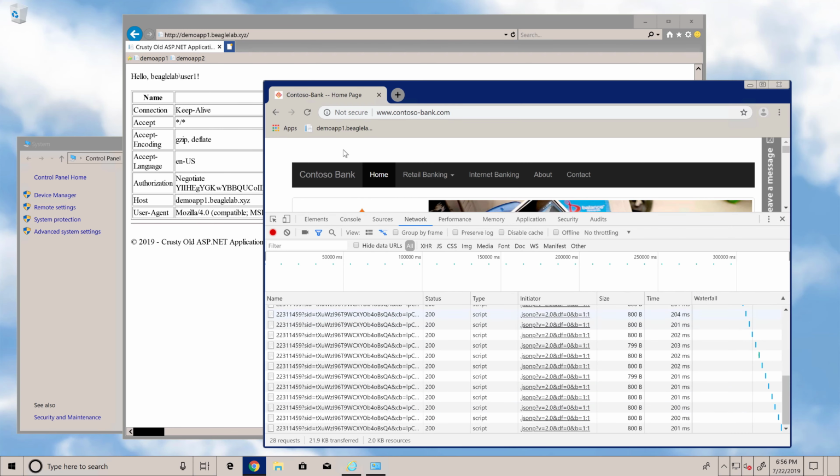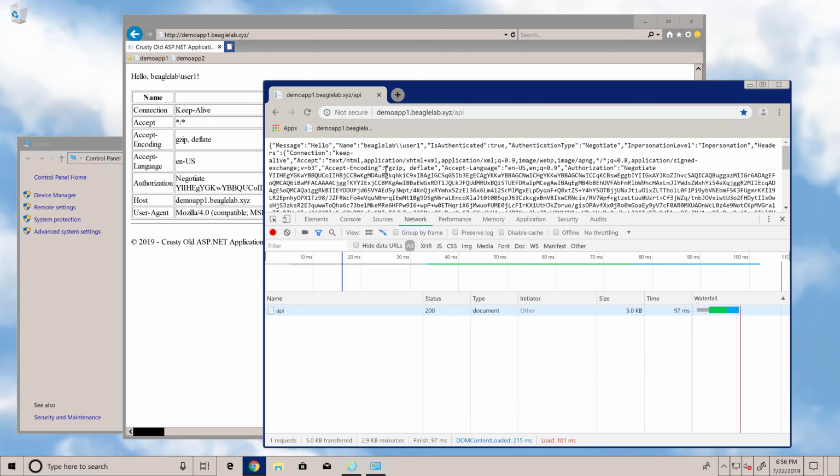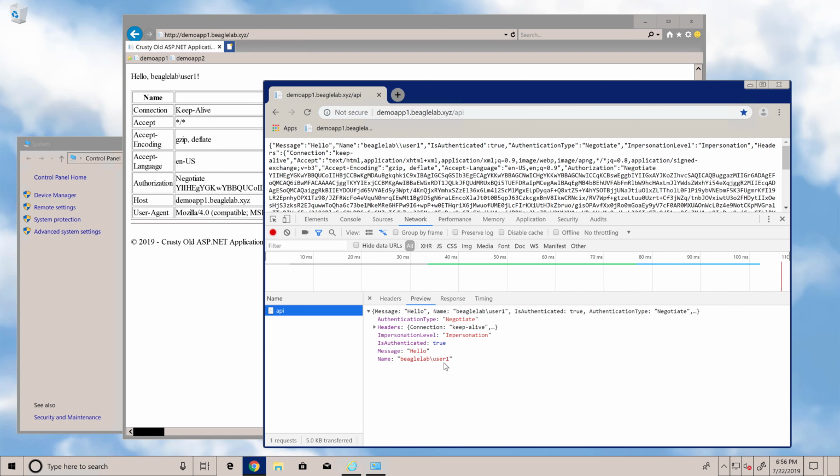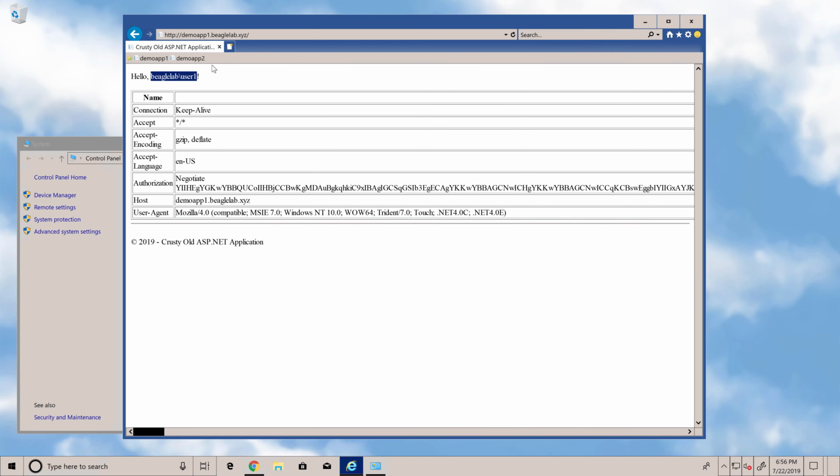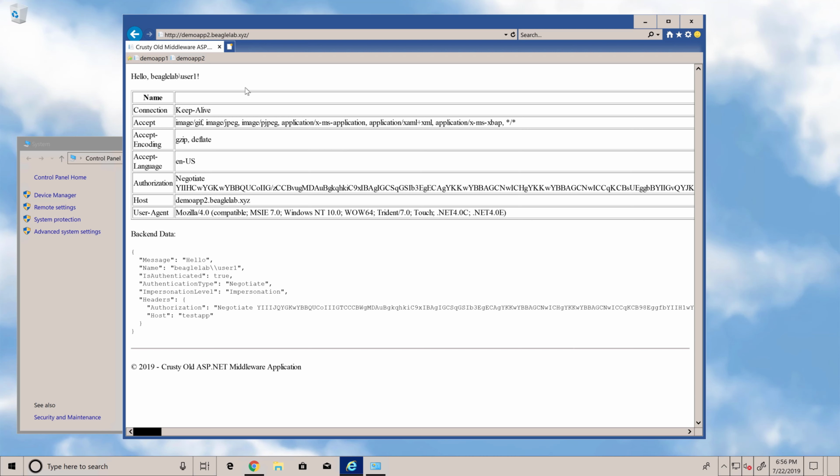It also has an API that just returns some basic JSON, kind of the same information we see here, headers, username, but it's also using Kerberos and Windows Integrated Auth. And here is a second application that we're going to proxy, and it shows the same information, the incoming headers, the user, but it also calls the API, the first application, using constrained delegation. So it's passing the identity of the logged in user to a backend server, and we can see that the user's identity is flowing to the backend.